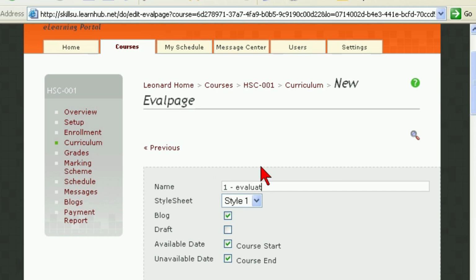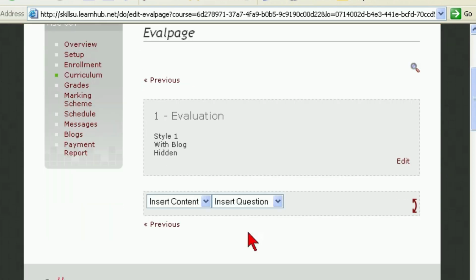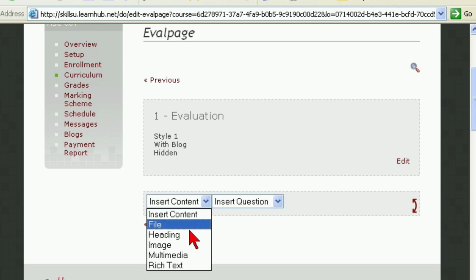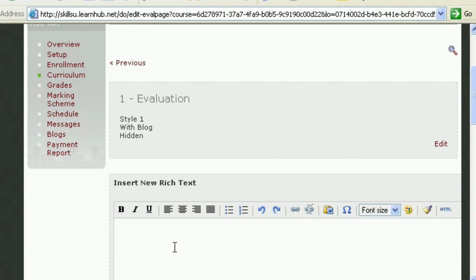I'm going to just call it evaluation. And then if this is for our introduction, you'll remember. And there we go. I'm now going to insert some content, first of all some rich text, just some plain text in this matter.